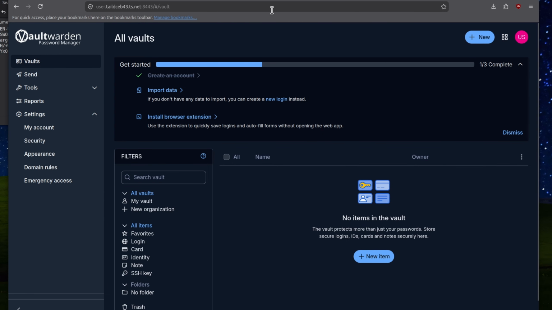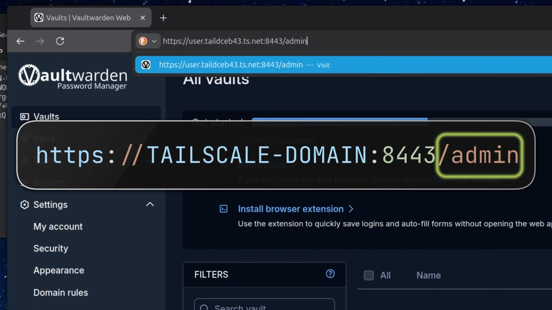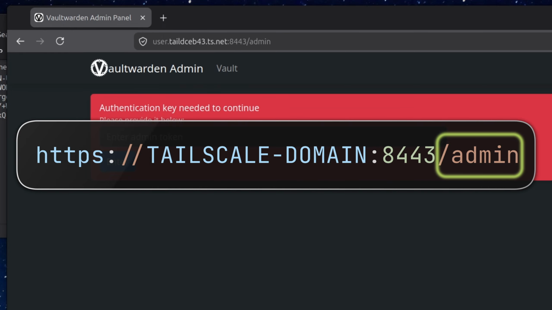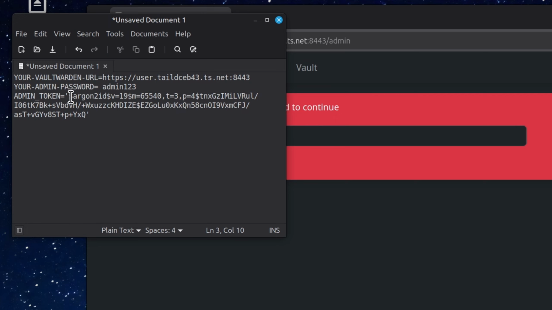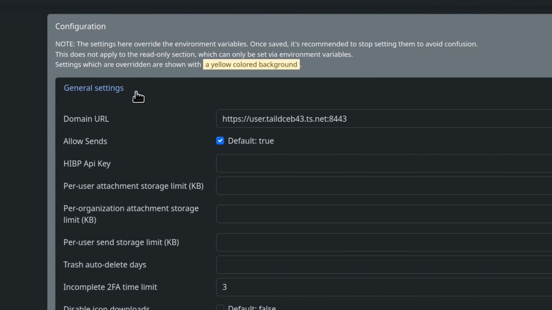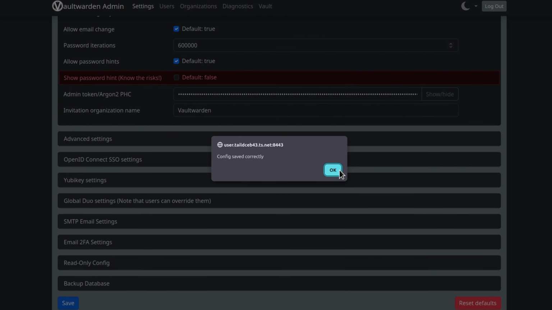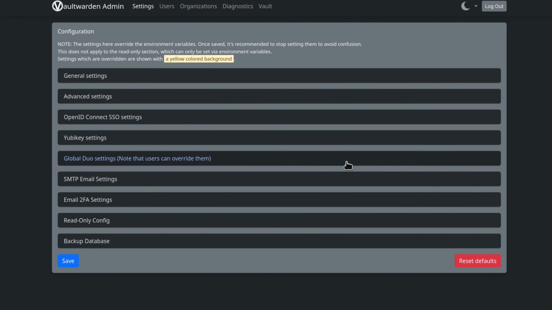First, we need to lock the server down. Go to your URL bar and add /admin to the end of the address right after 8443. Log in with the admin password you saved earlier in the notepad. Open general settings, uncheck allow new signups, and click save. This locks the vault so strangers can't register on your server.